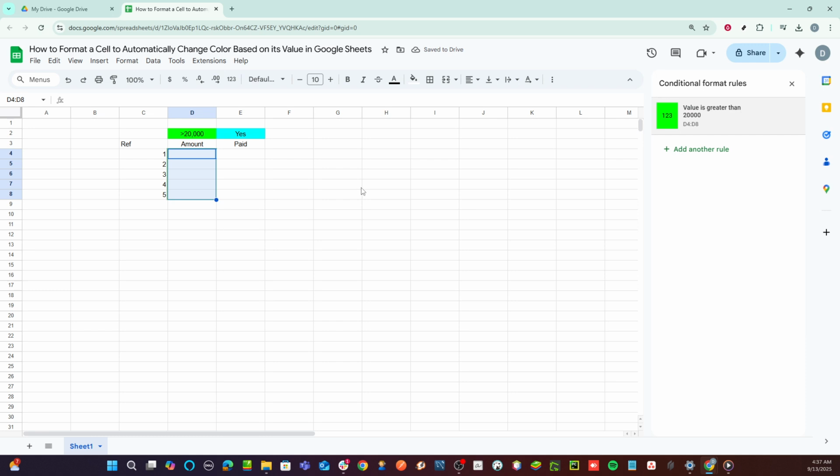Now let's move on to our second rule. Select another set of cells. This time we'll use E3 to E8. Once you've highlighted these cells, click plus add another rule in the conditional formatting panel. Repeat a similar process by choosing a condition for these new cells.